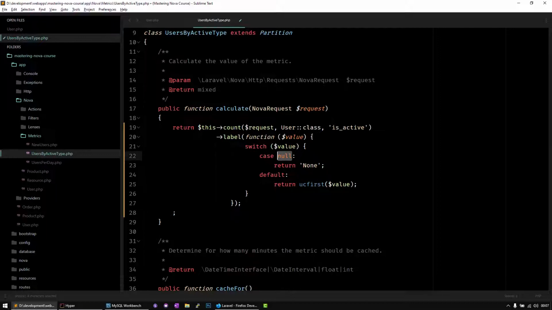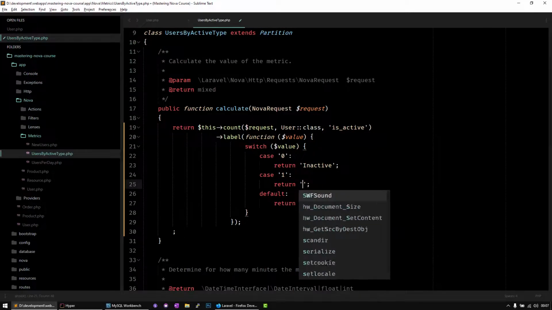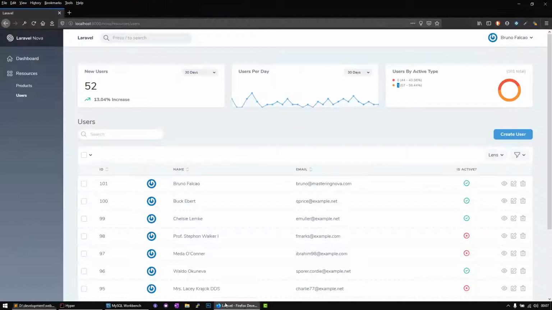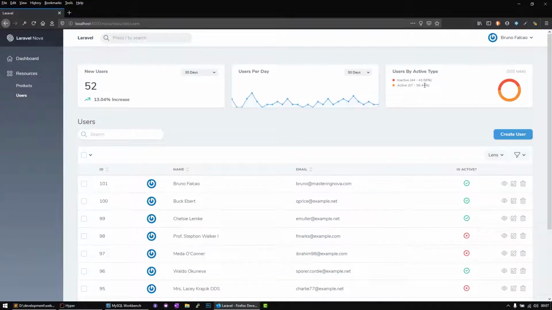So 0, 1. In this case, if it's a 0, I want to say inactive, right? Because 0, in my case, is active equals to 0 is inactive. 1 means active. So as simple as this. When you define these and then you run it again, you're going to see that it changes the labels to the right, inactive and active. So as simple as this again.